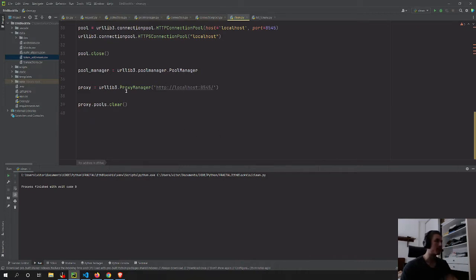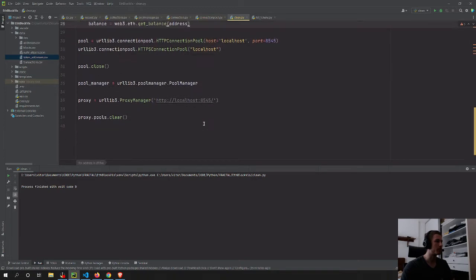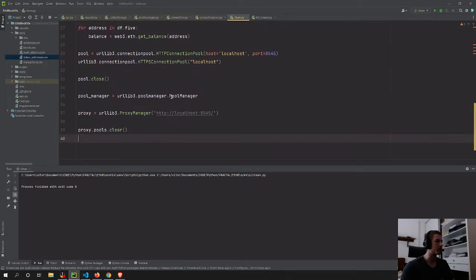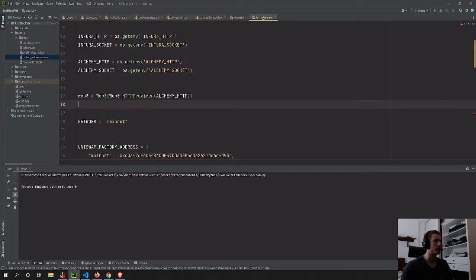I was trying these methods from the proxy manager and the pool manager. They both have a clear and close method. But then you need a pool object or something like that for the pool manager. And I didn't understand pretty well what that means.